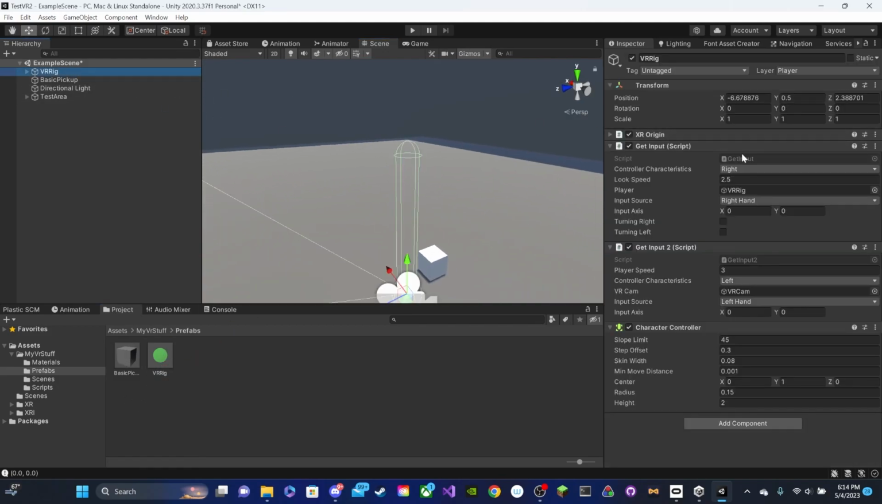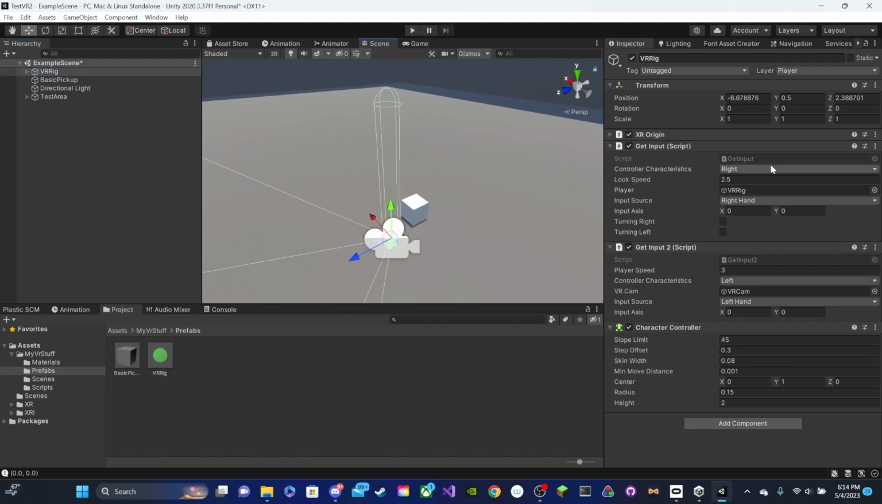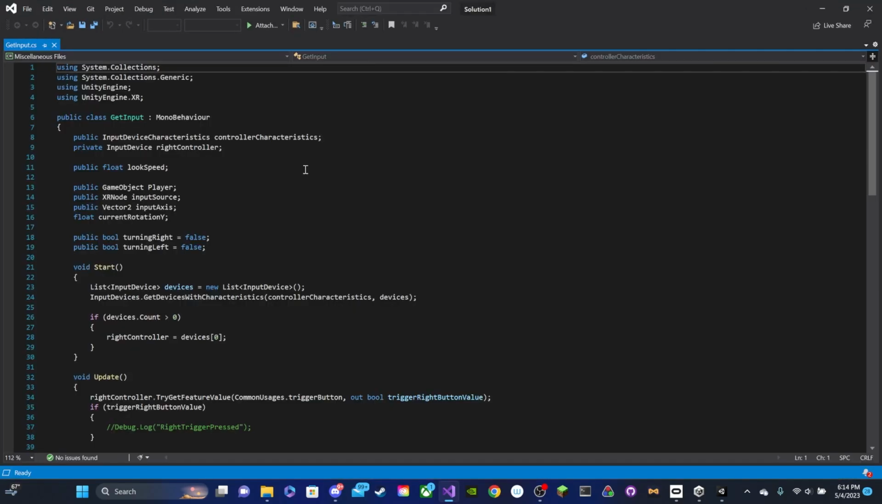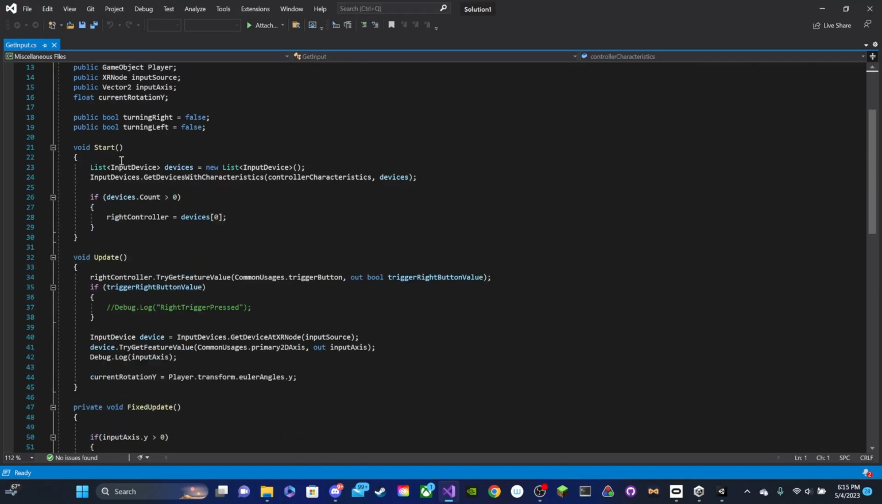Now, I am going to show you inside these get input scripts for the right and left hand, so you can see how you can add your own functionality to it, like if you want to add shooting or something while you're holding a gun. I'm going to load this up real quick. Okay, in here, don't need to mess with anything up here.